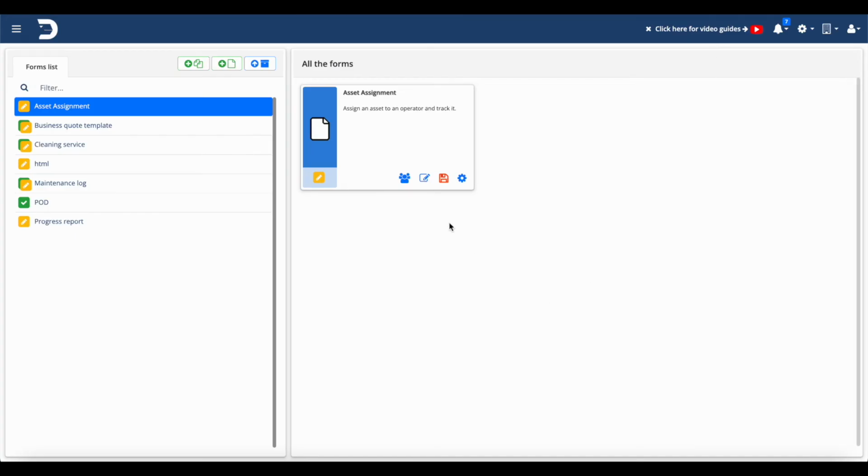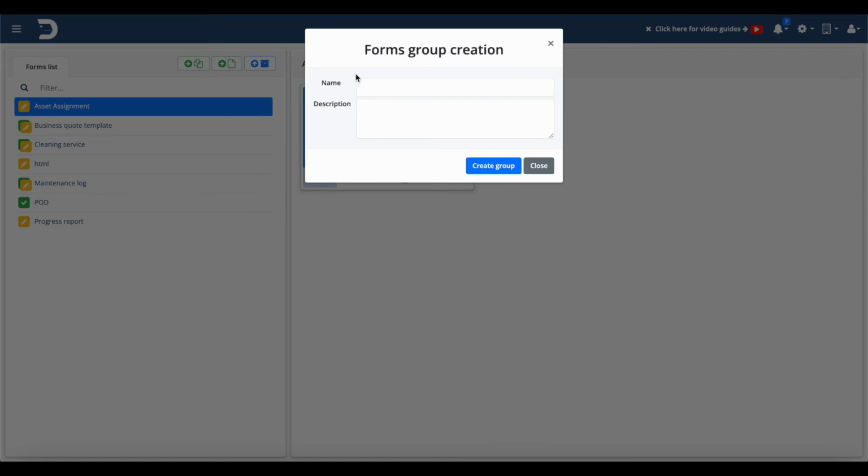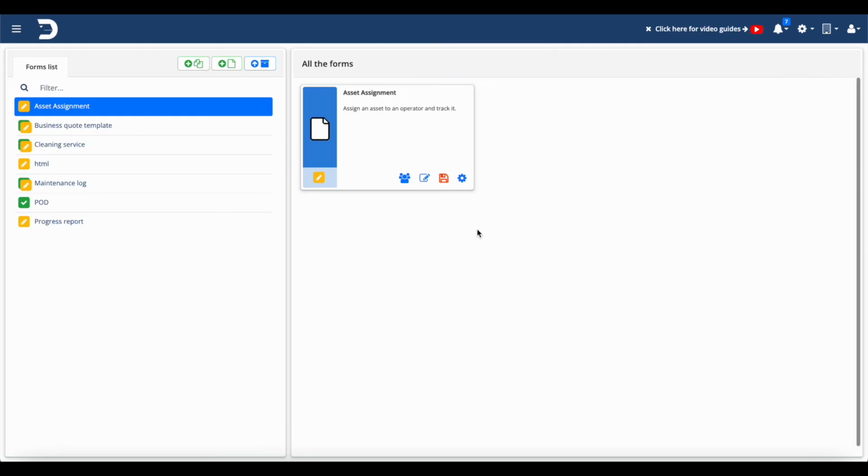About all the other buttons on this page, you can see the green one in the middle to create a new form from scratch. The other green one on the left is to create a group of forms. You can choose a name for the group, a description, and then an icon.